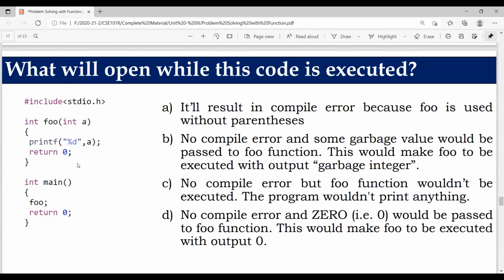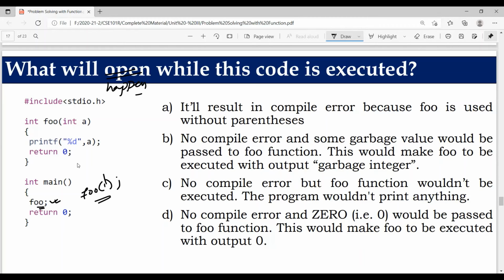5 more questions. Okay, now see what happened. What will happen while this code is executed? Okay, let's see from the main method. In the main method, we have just mentioned the function name. As I told you earlier, a function name means its address only. It does not mean the calling. Calling means along with the name, you need to use the parenthesis. If there is any parameter, pass the parameter. But I am not using the parenthesis here.